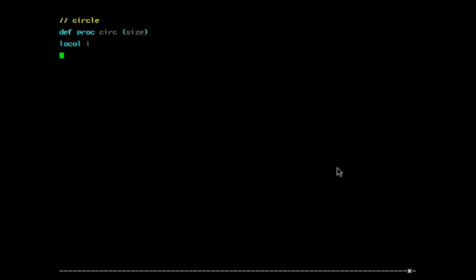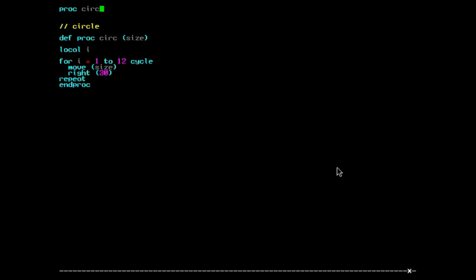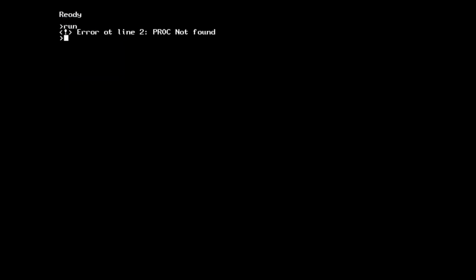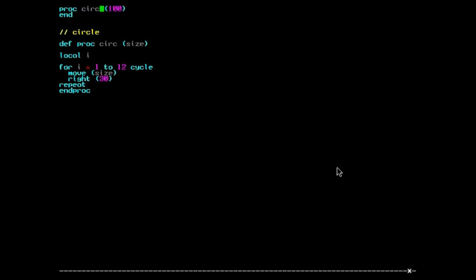And similarly with our circle. Now we did 12 sides before. Let's do the same again, to start off with anyway. Move size. Right, and it's 30 degrees. I forget this, my own BASIC has got cycle and repeat as the loop boundaries. Start off with 100, see how we get there. It might be a bit too big. Proc not found. Why is that? Because I called it proc circ and not proc circle.